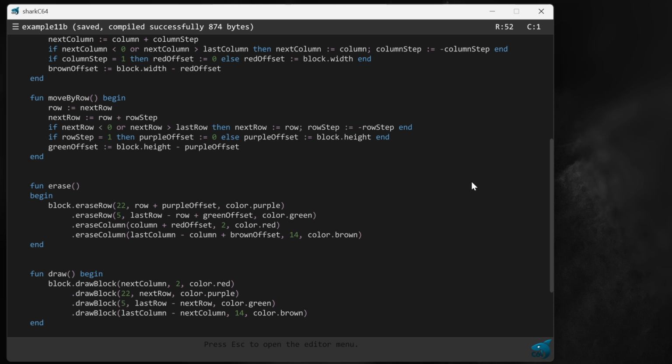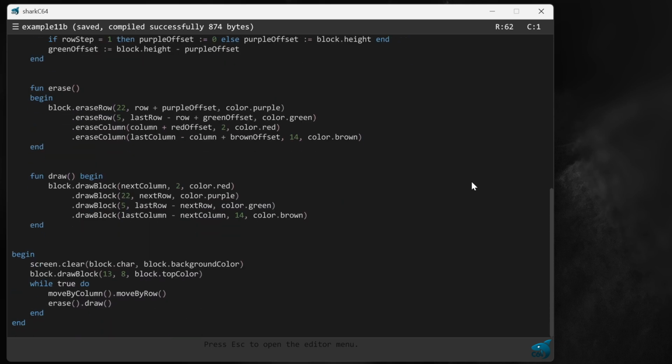The erase and the draw functions show how call chaining is used. Both of these functions call the functions of the block module. In the call chaining, the module name of the function is not repeated. Instead, the function calls are concatenated with a period. This makes the code more readable. You can also chain function calls of the module itself. If we look at the main body of the program, it has an infinite loop that calls in sequence the functions of the main module.